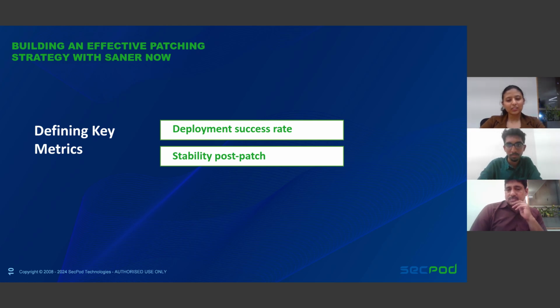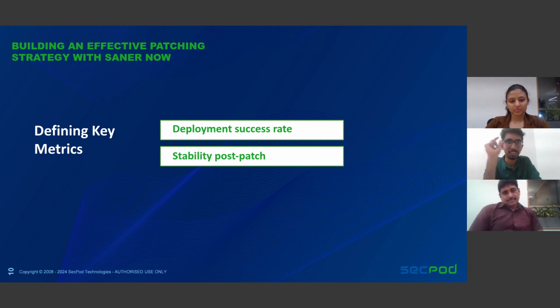Yeah, so Nigel, it's not about whether a patch made it onto the system. It's more about how effectively. Sometimes patches don't apply correctly on the first try, which can lead to delayed security improvements. Right. So we need to go ahead and track this metric.